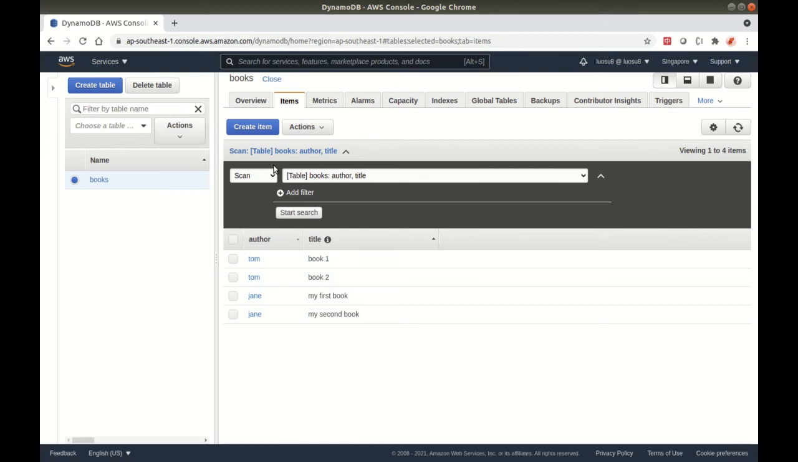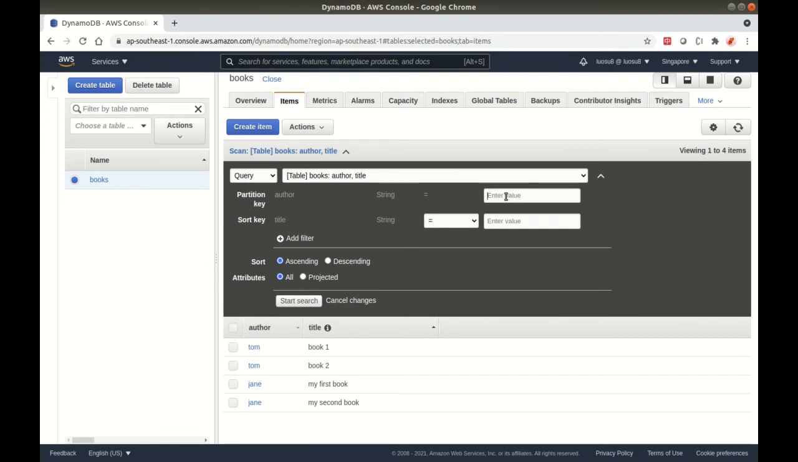So why don't we have a look at doing some searching or scanning and querying of the database. The most efficient way to query or scan or search your database is by using a query. In a query, you actually have to specify the partition key. So this means that we're going to have to always search by a specific author, and that may not be ideal if you want to do a search where you knew the title but not the author. But this is a requirement when you're doing a query. You must specify the partition key.